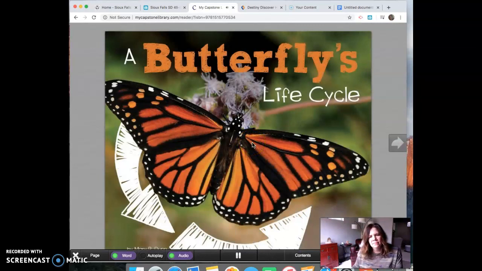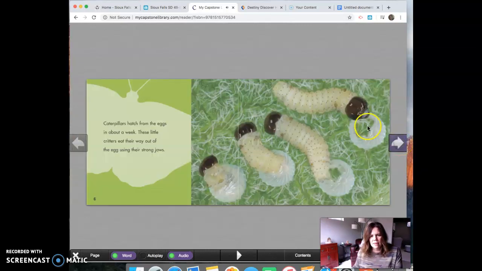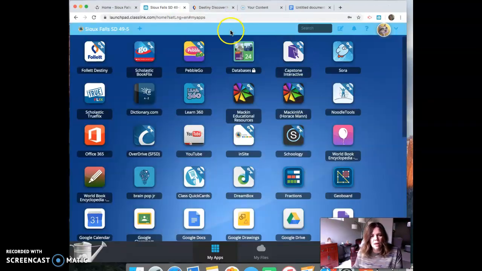Life in an Egg. Just sit back and listen to it. At last, she finds a milkweed plant and lays her eggs. And then you can turn the page, or you can have them turn the page for you.